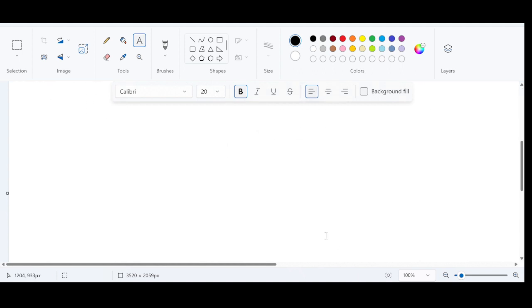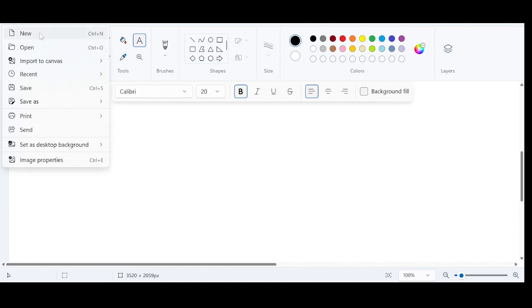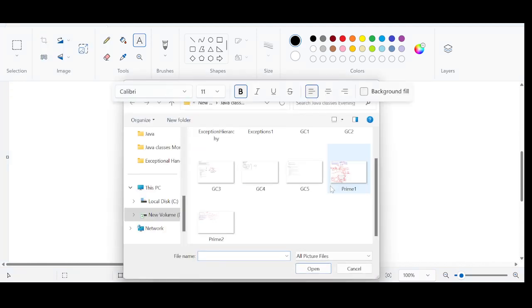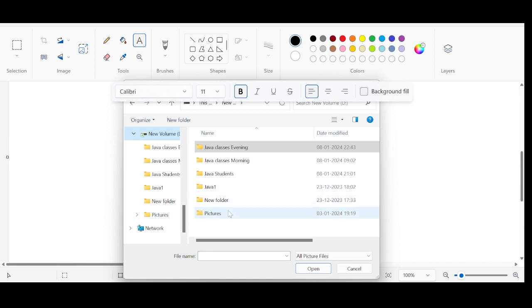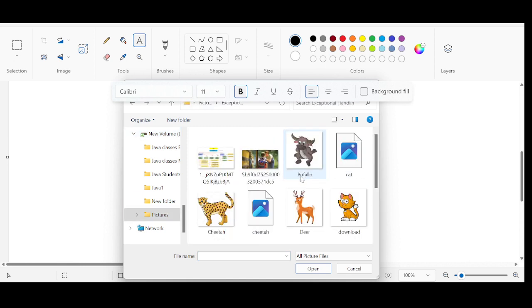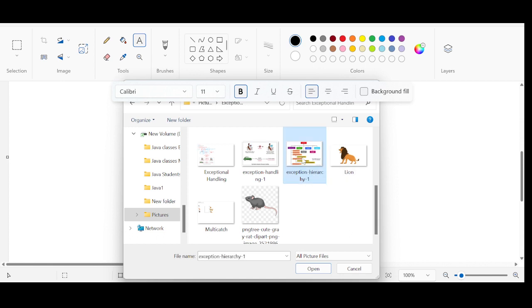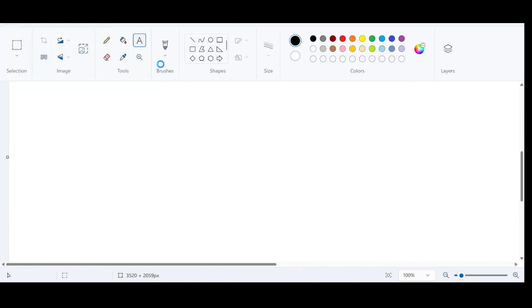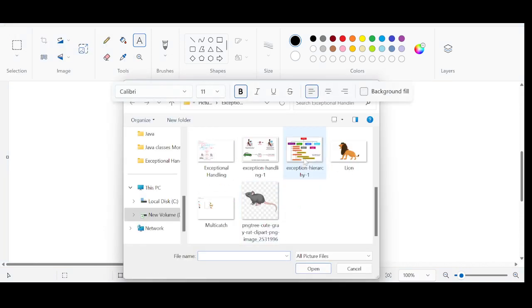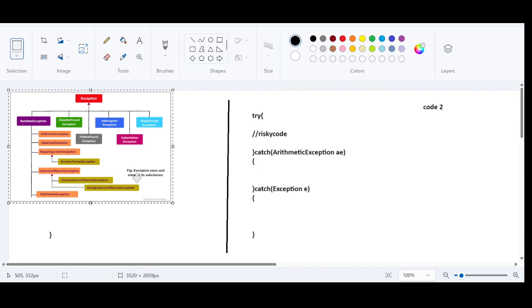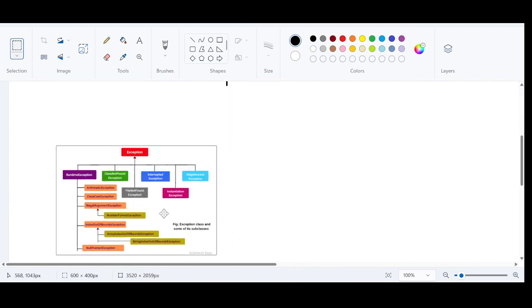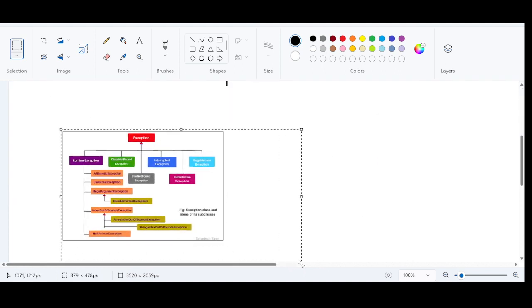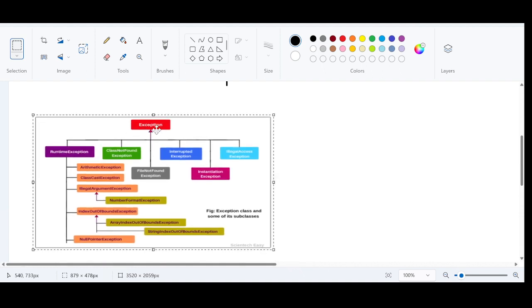If you go back to that exception hierarchy, let me show you that. So just look at this once. Exception class is a super class for all the exceptions. RuntimeException, ClassNotFoundException.